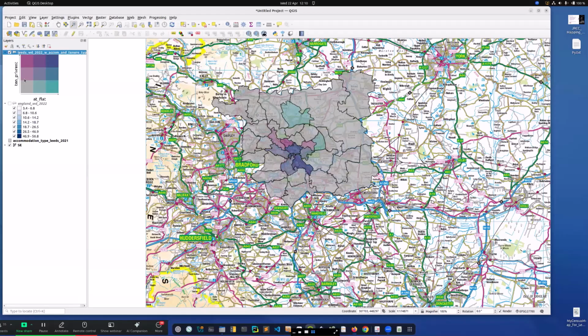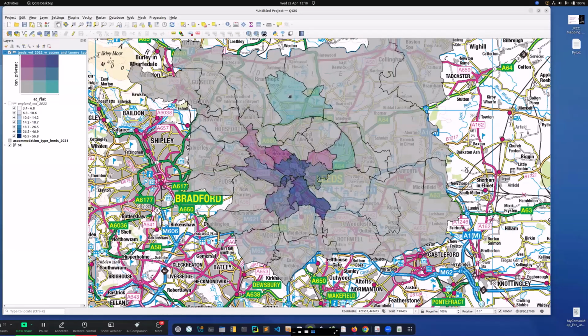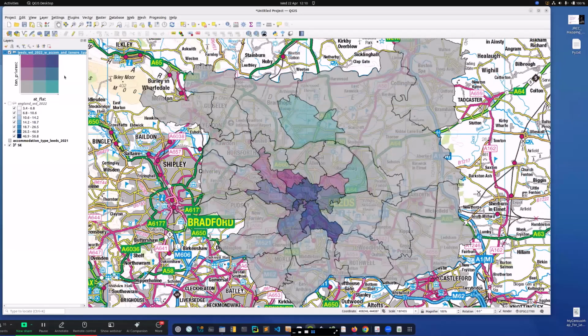So I can just zoom in and see. The dark blue is electoral wards where the households living in both flats and private rent is high. The grey is where they're low, and then all the other values are intermediate values between those.